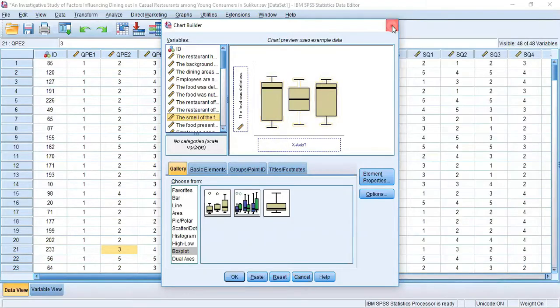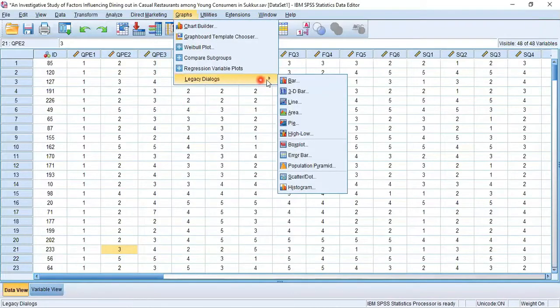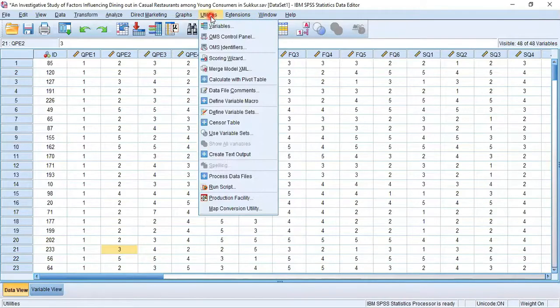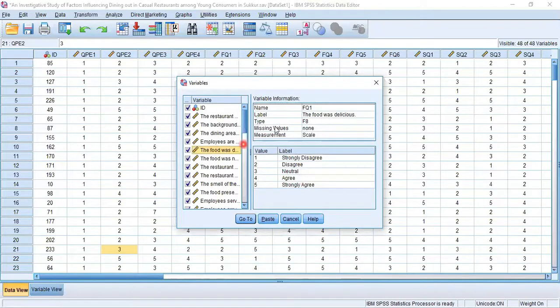Alternatively, the legacy, predefined graphs are available through this one. You can also open this one and the other one, and anyone can use them. Then there are utilities, different types of utilities, which you can work on in your own time. For example, if you want to get information about a variable, and you change this one, you will find all the detail is available here.